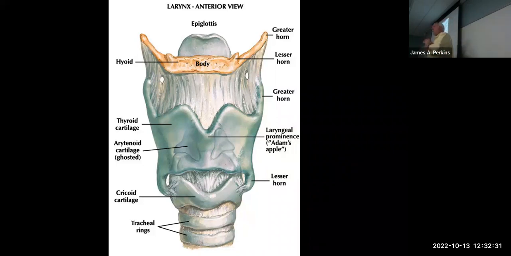On Monday, we're going to be doing this dissection, which is the larynx. So we'll be continuing to look into the pharynx from a posterior approach, and we'll be looking at the structures of the larynx from behind, so the structures of the voice box.